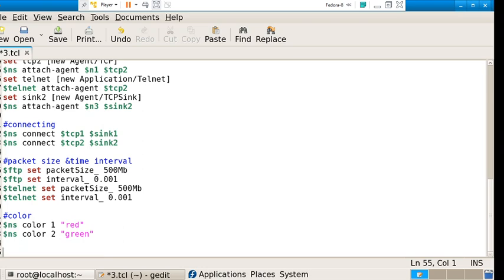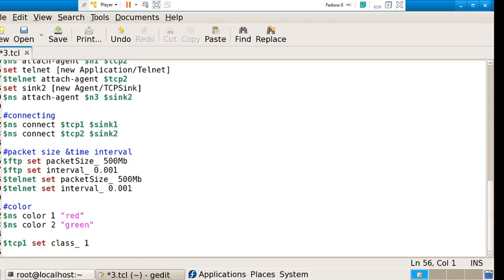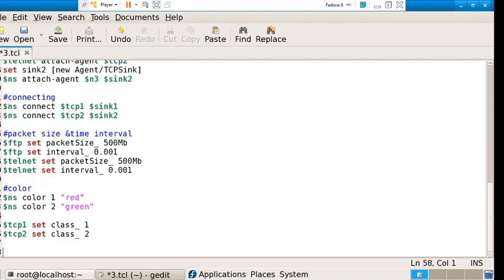Now let us attach those colors to watch. First let me take up TCP1, set class_1. So for TCP1, which is the FTP communication, I'm giving the red color. Again let us take up TCP2, set class_2. I'm giving the green for the telnet communication, which is the second TCP communication.